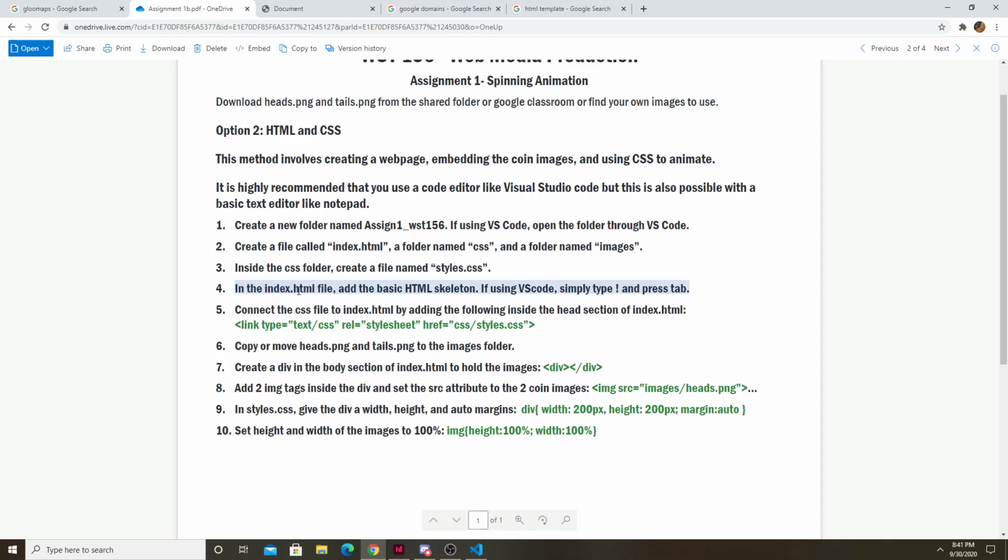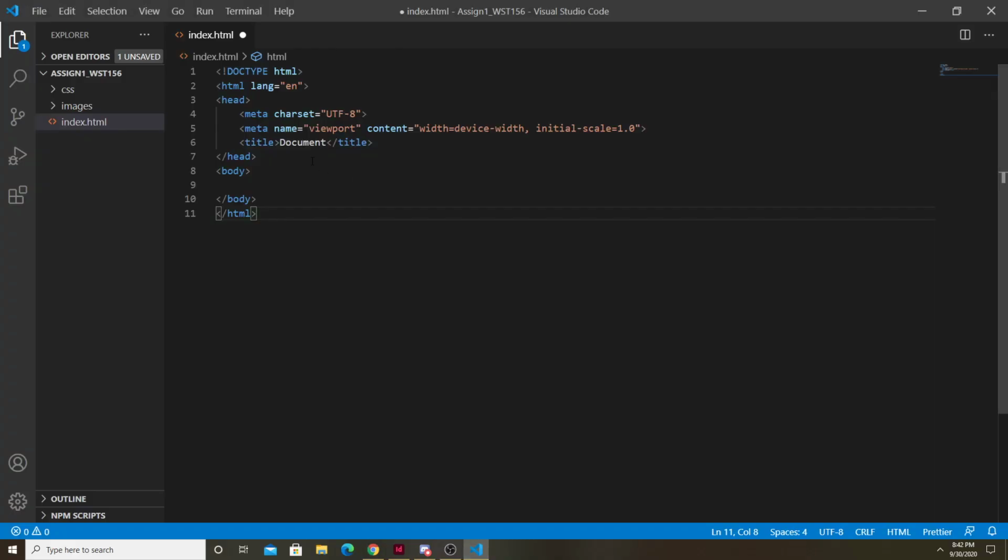So in the index.html file, I added the HTML skeleton. Next, we need to connect the CSS file to the index.html file by adding the following code inside the head section of the HTML document. So you could just copy paste this. It should work as long as you have a CSS folder and a styles.css inside. You should just be able to copy paste this. But I'll just type it manually.